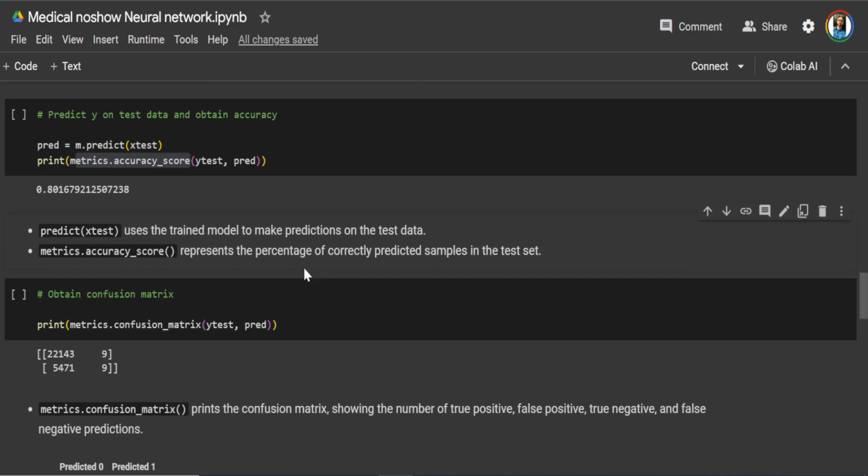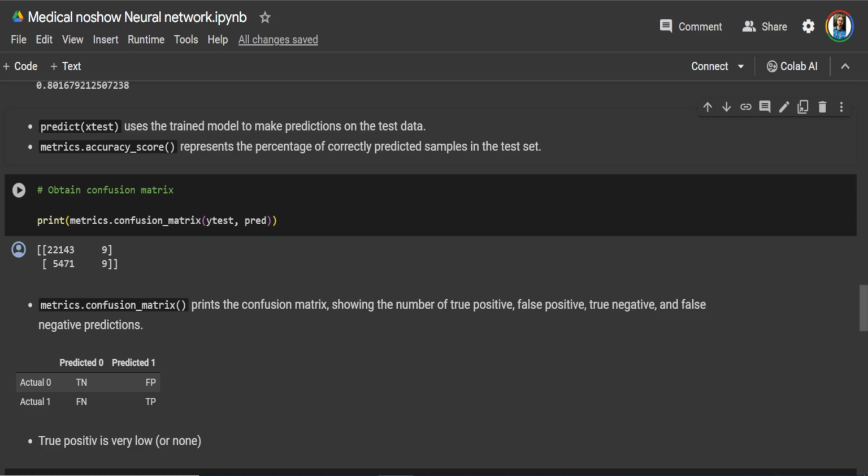In the next block of code, we have another method from the metrics module, which is confusion_matrix. This method computes the confusion matrix, a table that is often used to describe the performance of a classification model on a set of test data for which the true values are known.